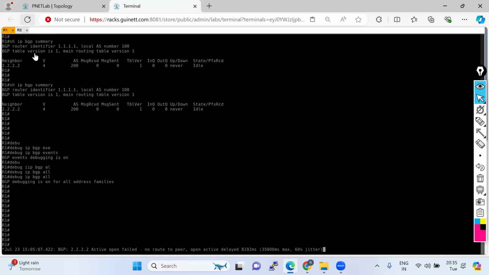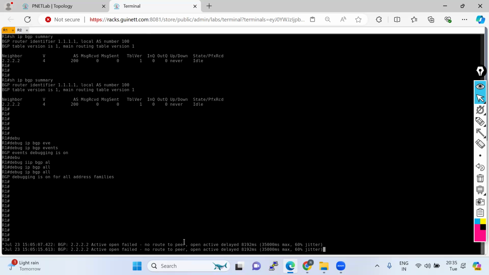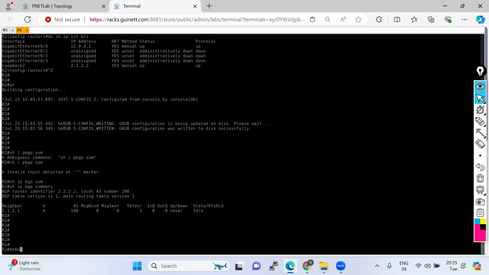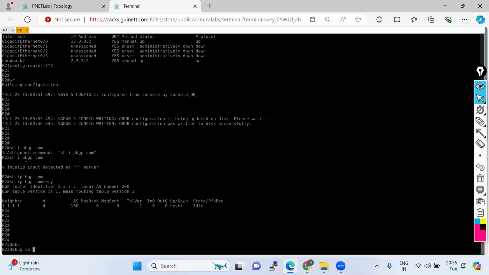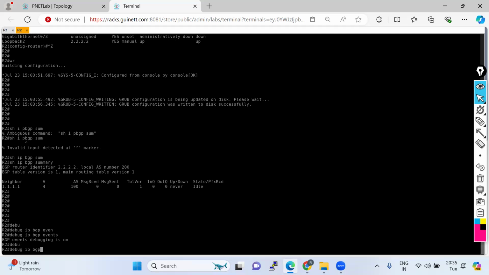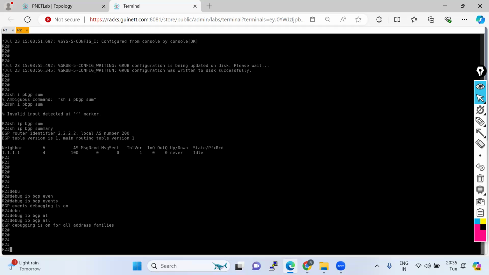So let's wait. See, again we have some kind of error that your message is failing. Now we have a different error: BGP 2.2.2 active open failed, which means they are still stuck in the active open failed state. Why? Because there is another reason. So let me try it: debug IP BGP events, debug IP BGP all. If you want to see what is happening, you can check it here.